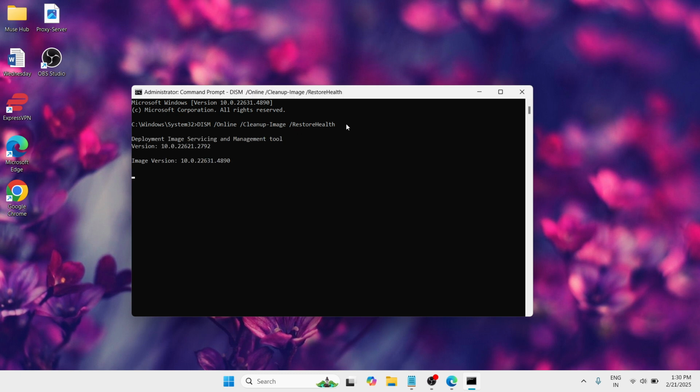Click enter and you just have to wait until the process is done and don't turn off your computer. Leave this command prompt window open. Okay? So once done, restart your computer and check if your problem has been fixed. Okay?